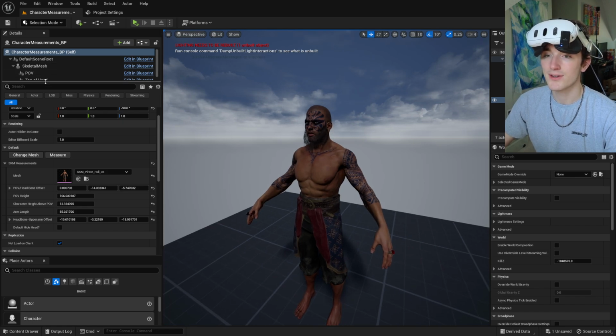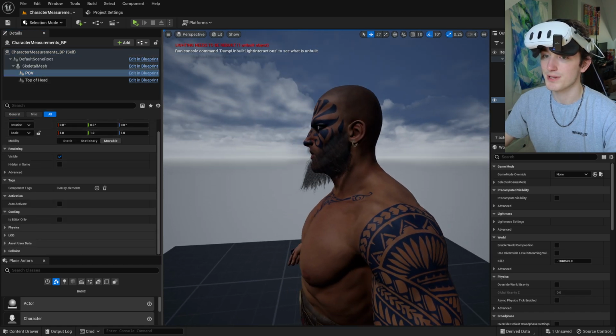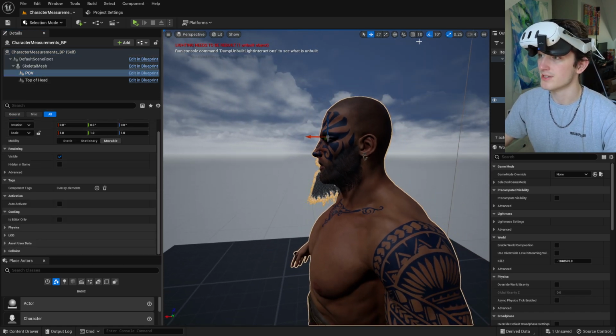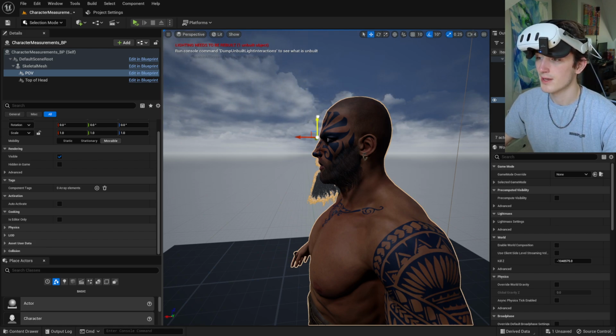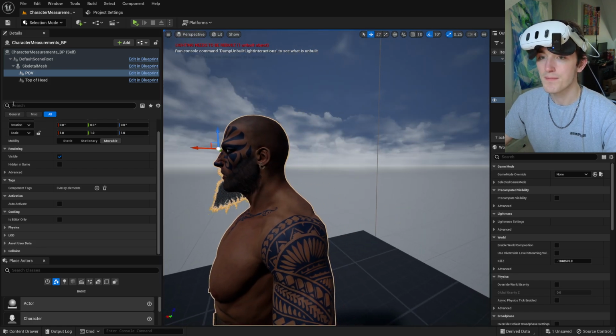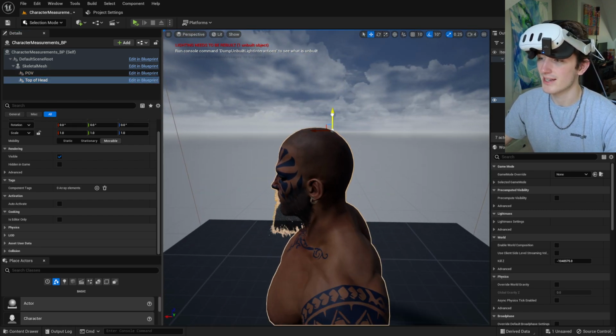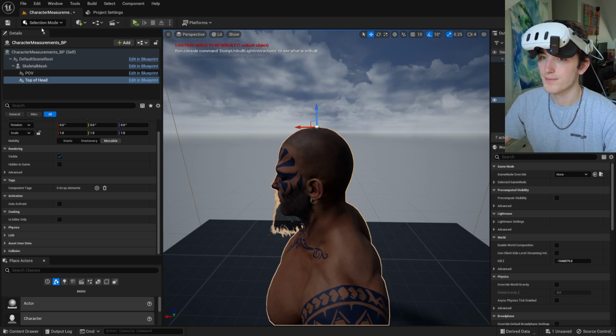And then under the blueprint, there's two scene components. There's the POV, which is how you set the point of view of your character. So I'm just going to set that in between the eyes and a little bit in front of the skin. And for the top of the head, you just need to make sure the Z height is about at the top of your head. It doesn't have to be exact.